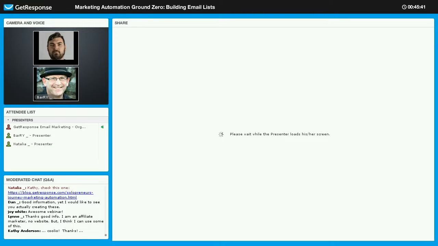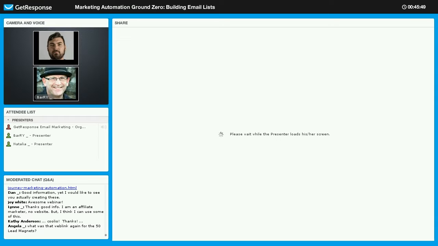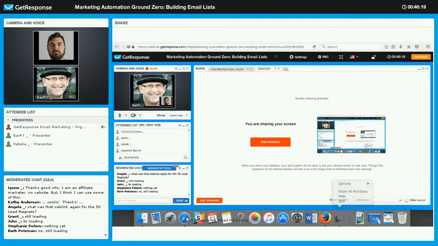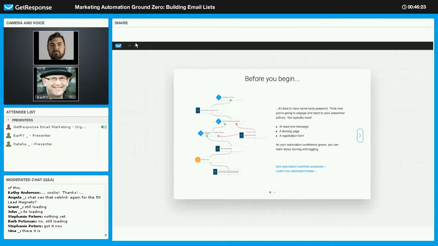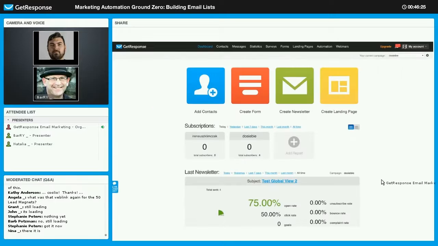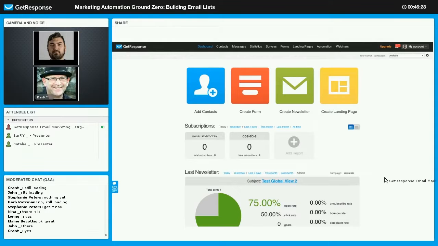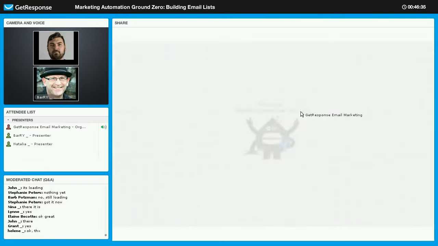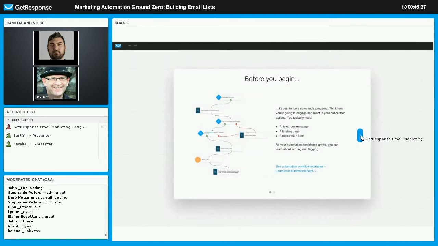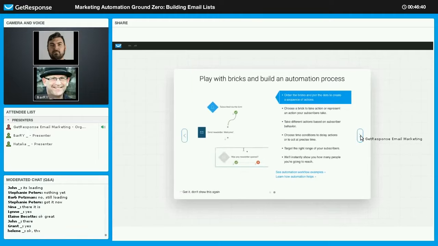Okay, so all you need to do in order to create a workflow is use the automation feature, right? Create a workflow. All righty. So now you should be able to see everything perfectly. Right now I'm in my GetResponse account. All I need to do is use the automation feature and then create a workflow. And here we go. So you've got some useful tips to begin building your workflows.